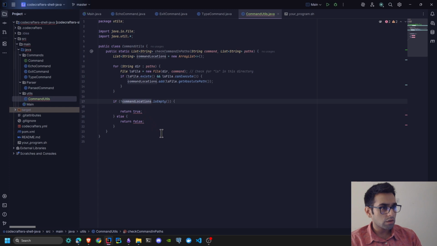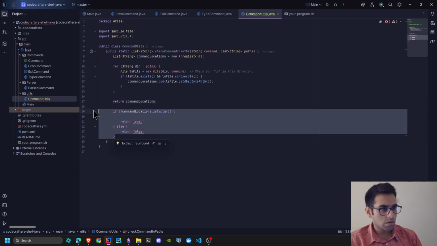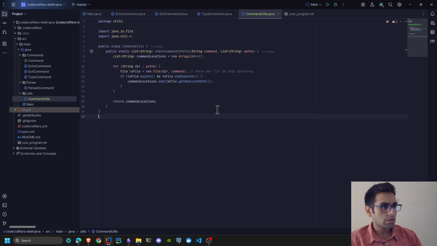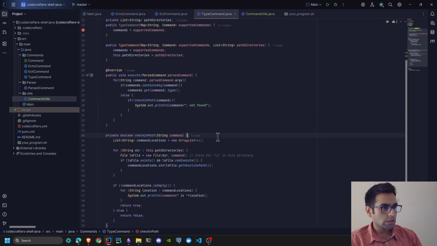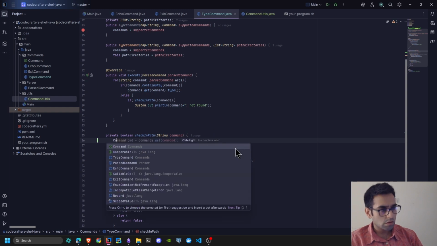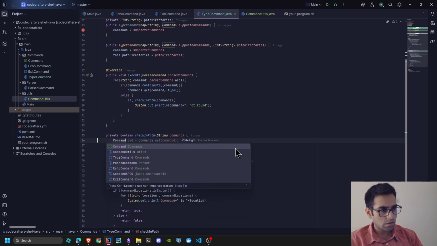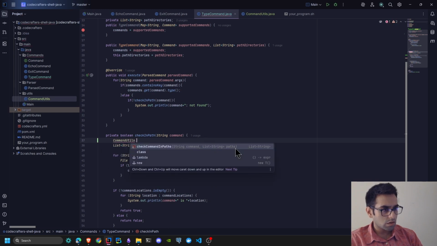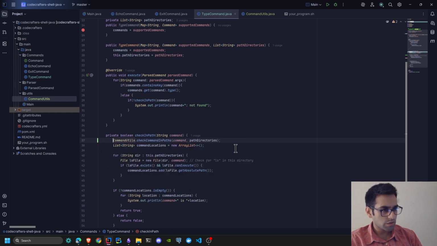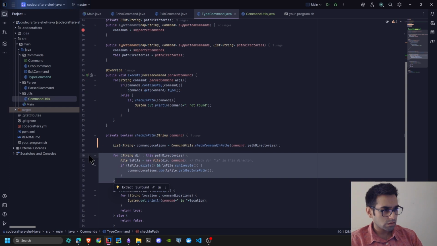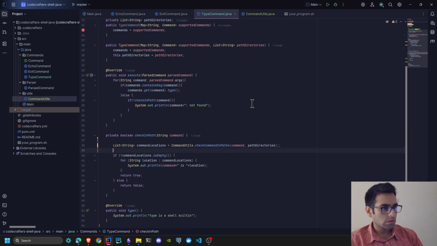How about I return command locations anyway? Return command locations, and I think now I can check in path command utils dot check command in path directories. Let's just do this. Now it is fine, I think.